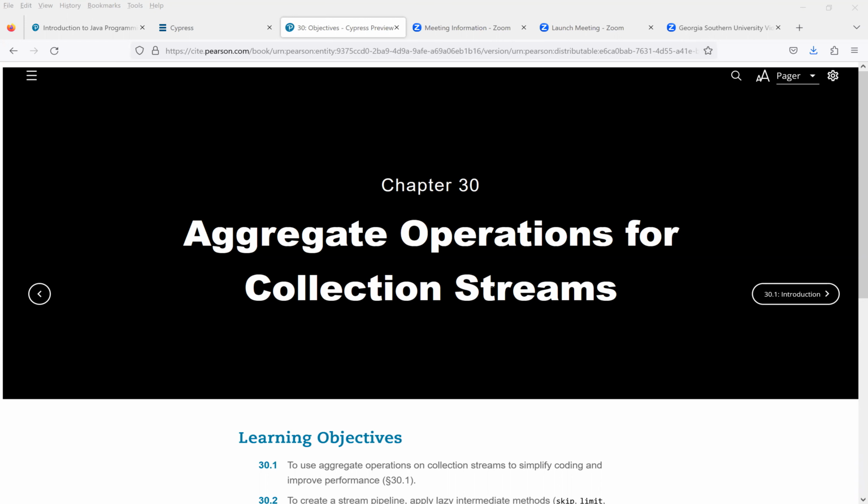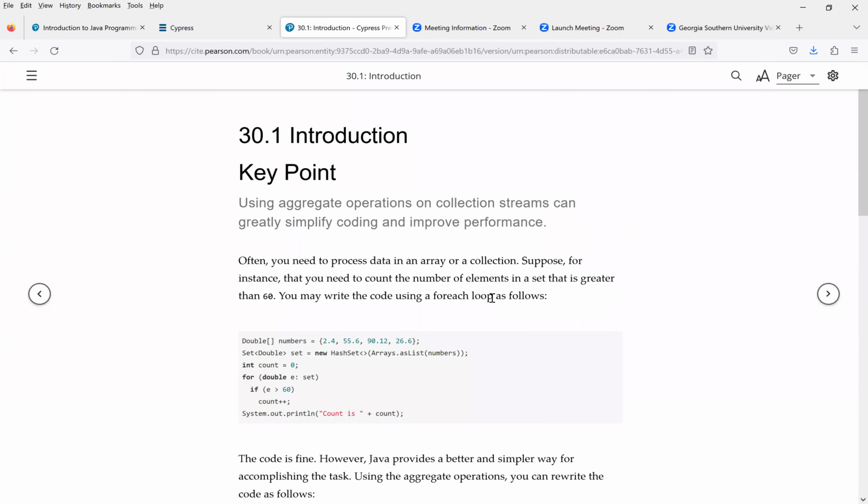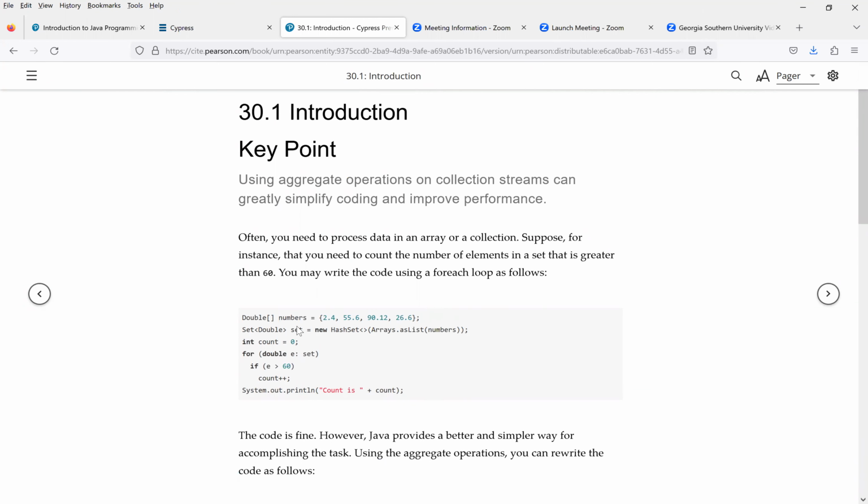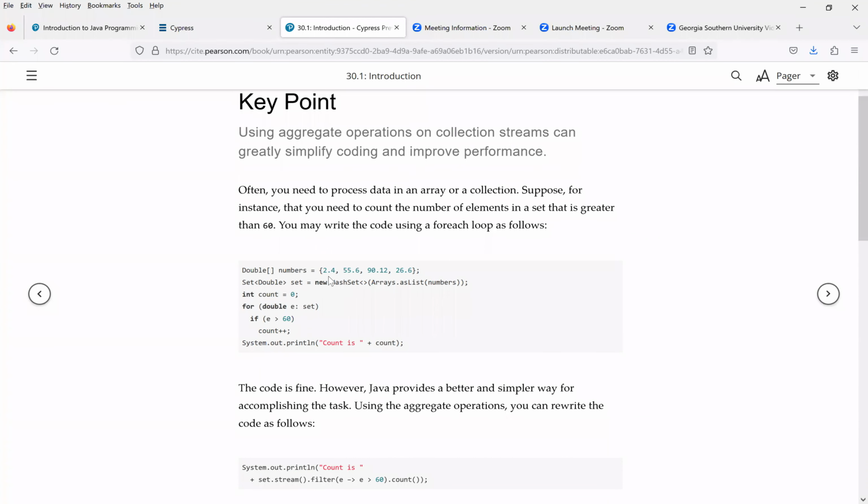Now, what is the motivation for these collection streams? Let's look at this introduction section, and this is the example. You can have a lot of data, though here we just have a small sample. This is the array. From the array, you create the set, and now you write the code to find out how many elements in this data set are greater than 60.